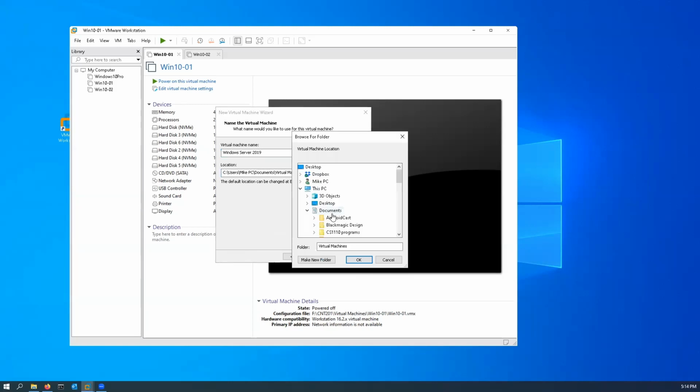Location, again, we want to change this. This wants to be on our external drive. So my Passport, CNT, virtual machines. Again, we make a new folder. We'll call this one Server 2019. Hit OK.